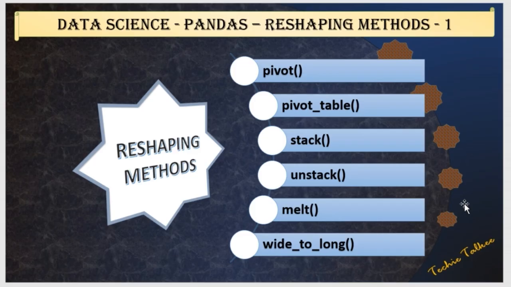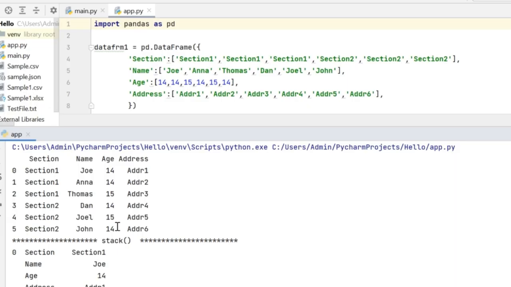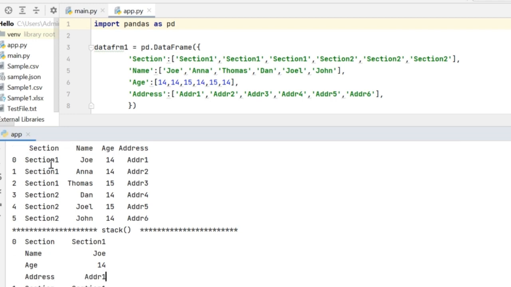So the next method that we look at is the stack method. This stack method reshapes the data frame from columns to index. Consider this data frame containing section, name, age, and address. Say I want the details of each student separately in a format of some column name and value. I can call the stack method to help me with this requirement. So for each value, it's going to retrieve me the column name followed by the value. So it's going to be section, section 1, name, Joe, age, 14, address, ADDR1. So this is how the stack method will display the data.